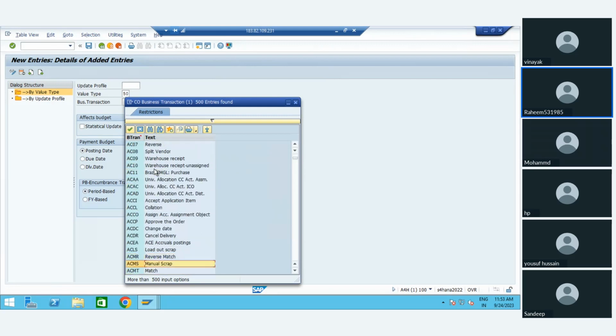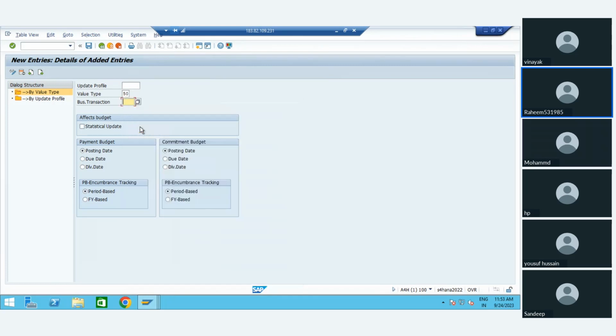Just to go down, also see some other manual scrape. So these are the business transactions. What you want is to override that update profile. If 101 is there, you have created that in the value type of PR, and then the business transaction is procurement. Then again you want to update your profile with 101 or 100.